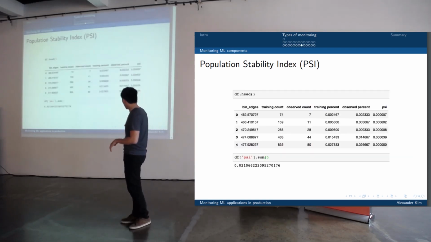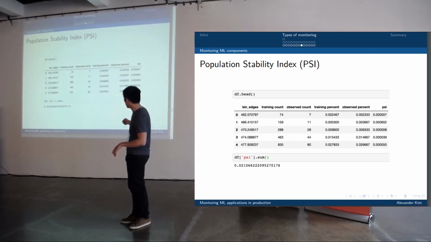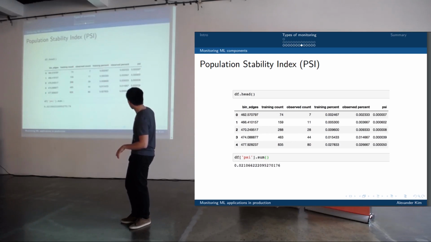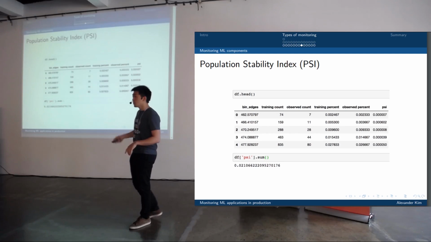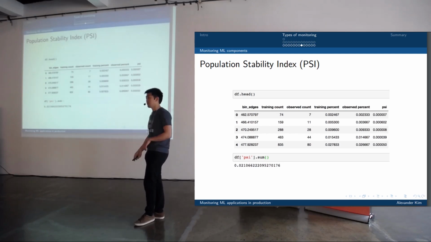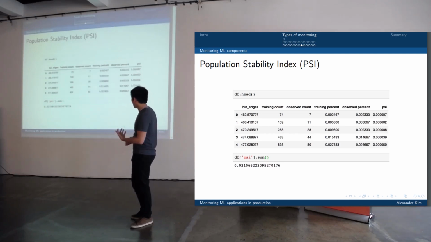In this case, let's say I use 10 buckets, and these are the edges of my bins. This is the number in each bucket for the training data set. For the observed one, these are the ratios, and this is the PSI for every bucket, and this is the total sum, which is, as you can see, significantly less than 0.1. So again, this test doesn't really indicate that something important happened to that feature, that it changed significantly.